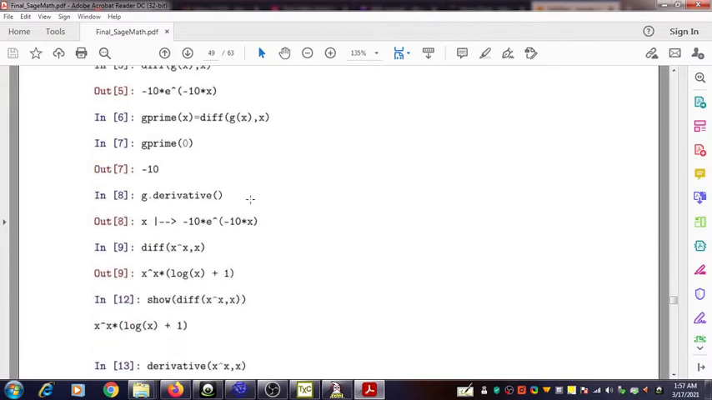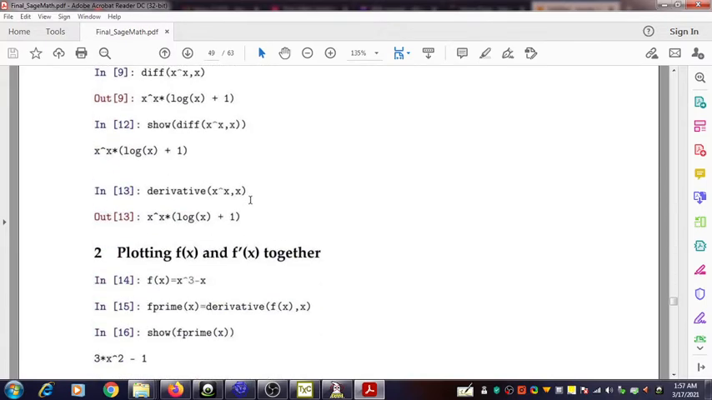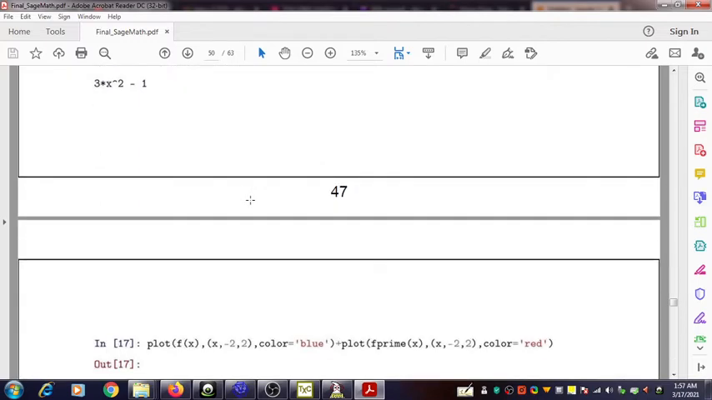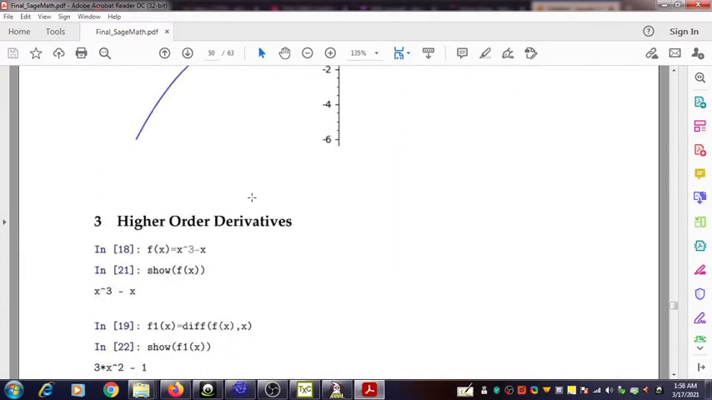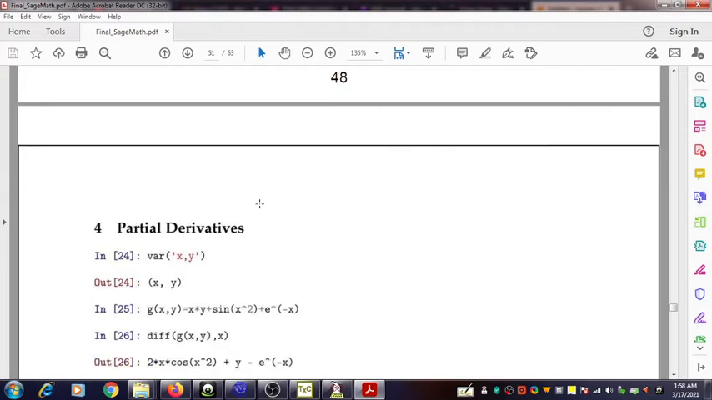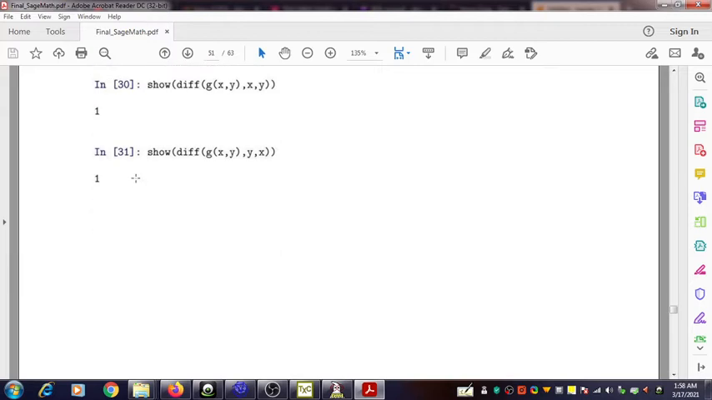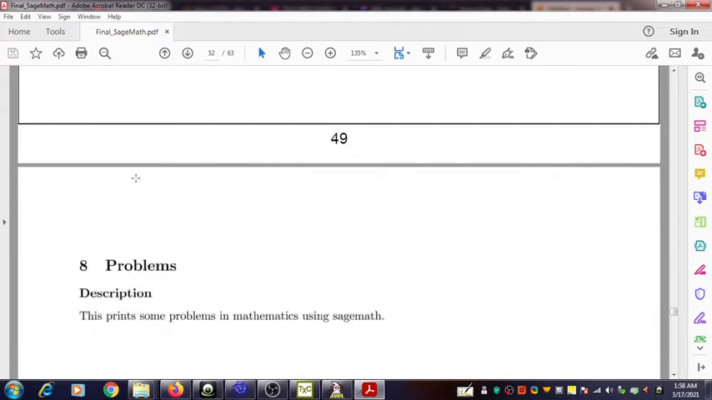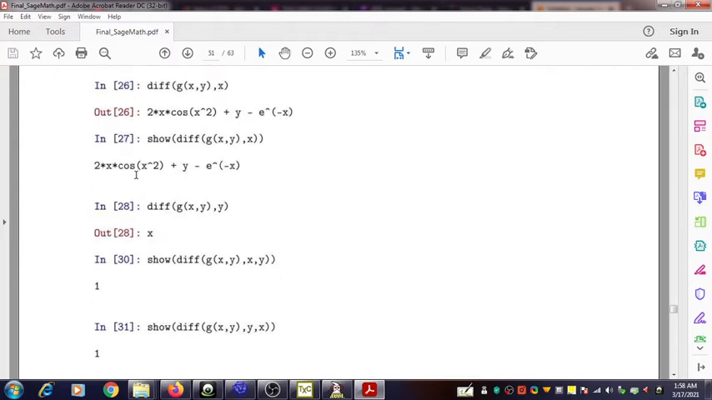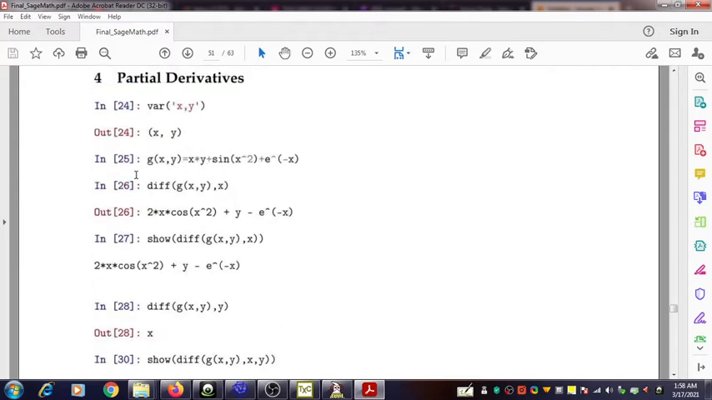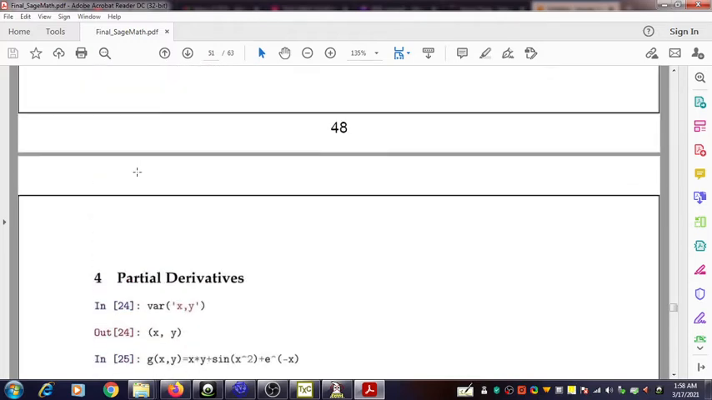We also will discuss plotting of a function f(x) and its derivative together, using an example, and then we will discuss how to find the higher order derivatives of a function. Finally, we can see how partial derivatives can be determined. So these are the important topics that we are going to see in this video.